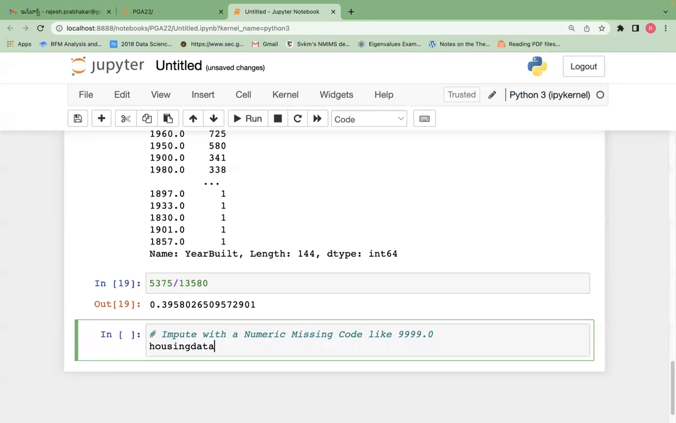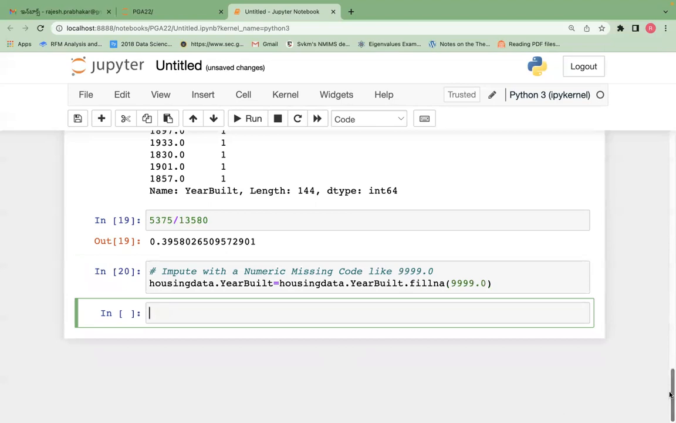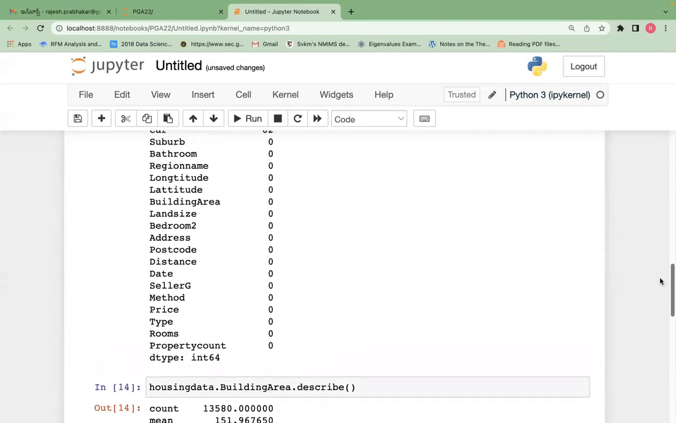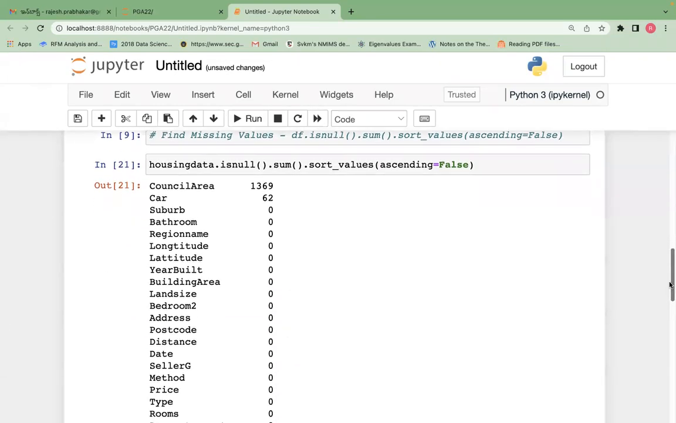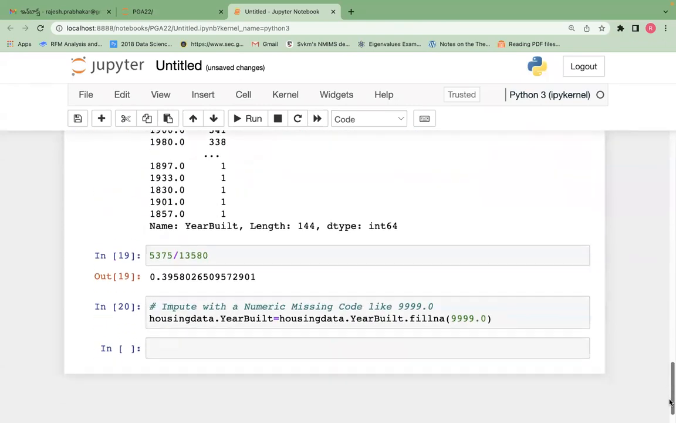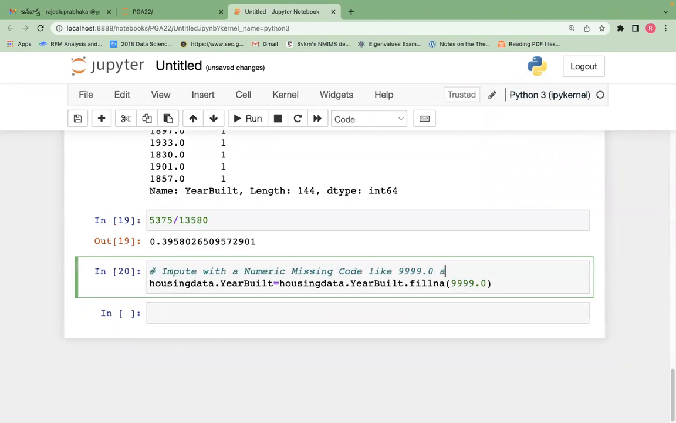So housing data dot year built is equal to housing data dot year built dot fillna 9999.0. So we are imputing with the numeric 9999.0 because we are not sure what to do with it. As we are not sure, we are just creating a missing code.